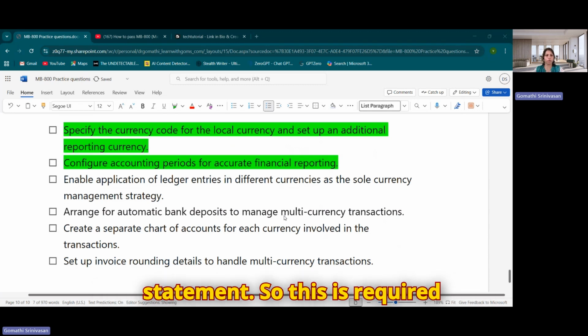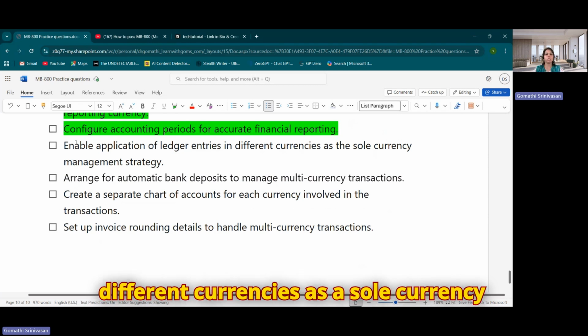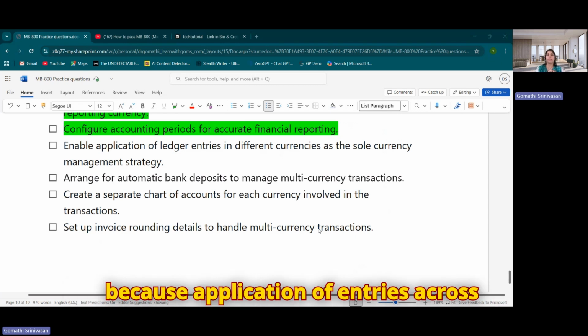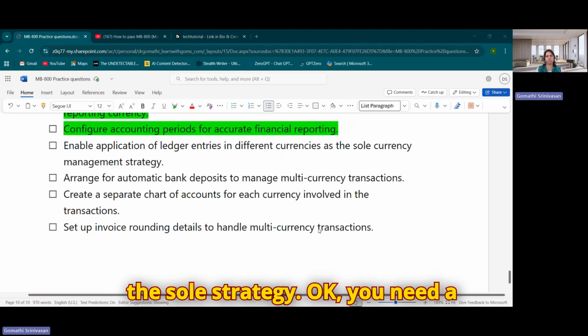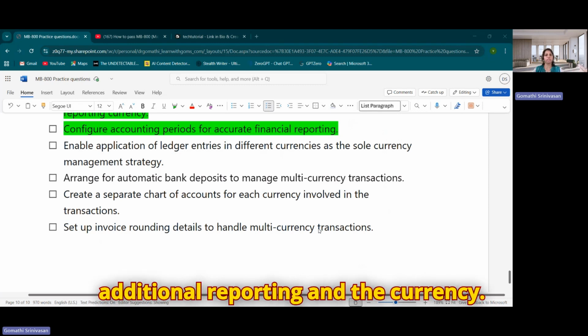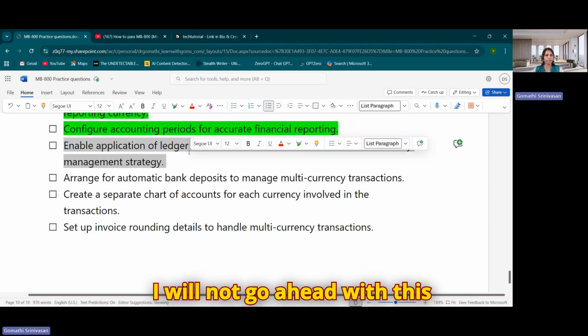So this is required. Enable application of ledger entries in different currencies as a sole currency management strategy. For me, this is wrong because application of entries across currencies is possible, but it's not the sole strategy. You need a currency setup, exchange rate, LCY, additional reporting currency. This option is misleading actually, so I will not go ahead with this.